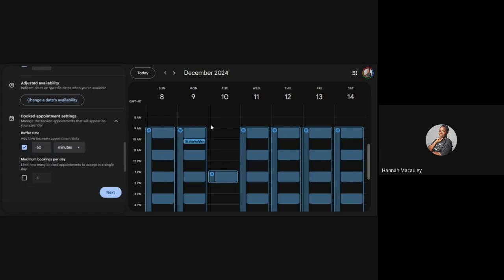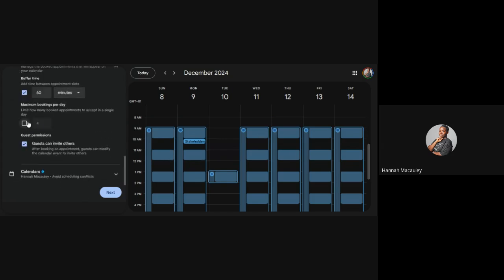So you can see when I changed it from 30 minutes to 1 hour, it gave a distance for each day. If I have a meeting at 9, my next meeting would have to be at 11, because I've given it an hour before. So that is a little about how to use Google Calendar.